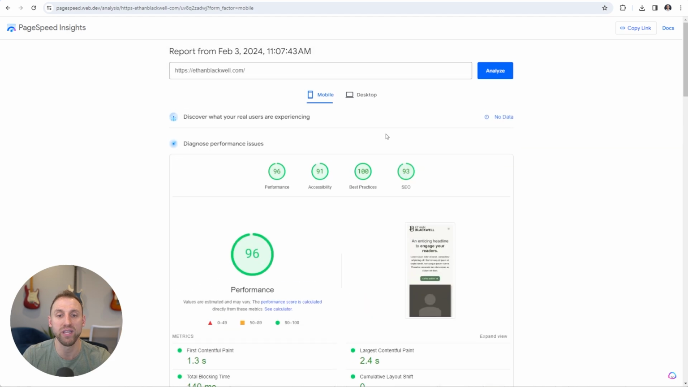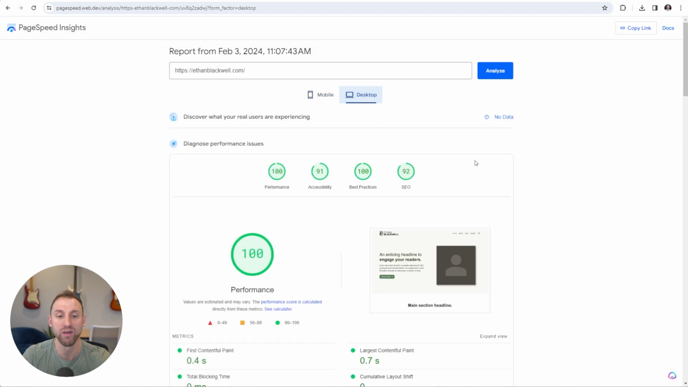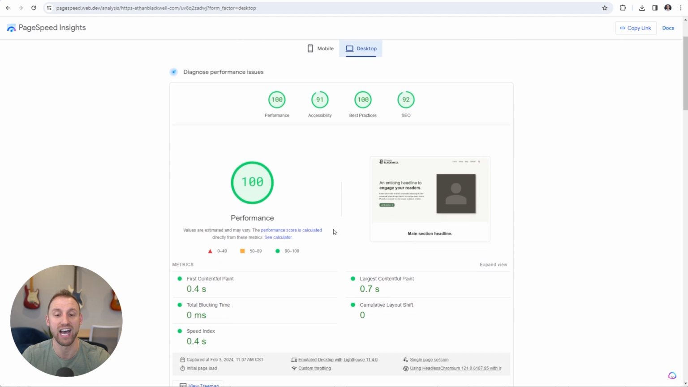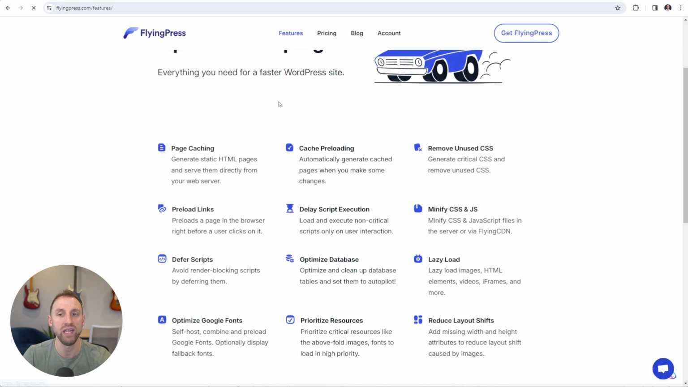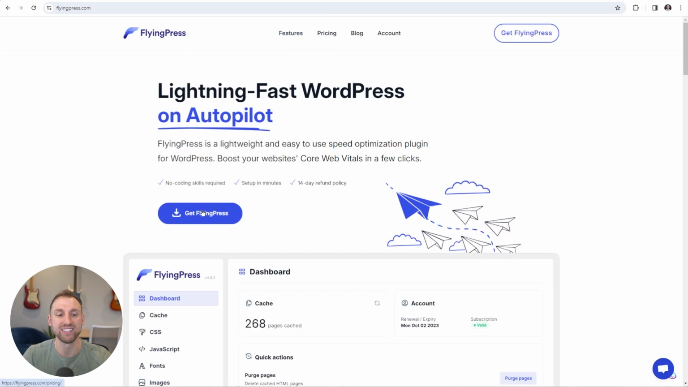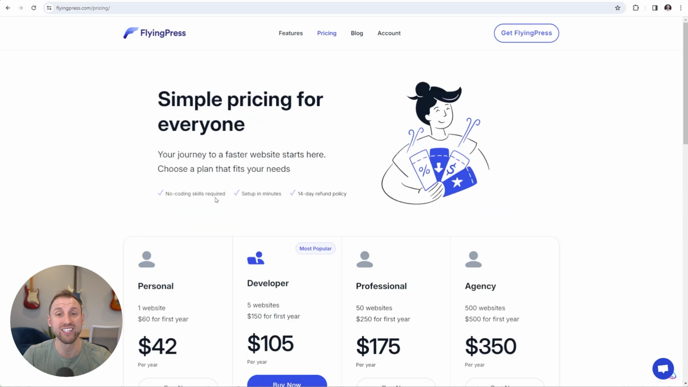So I'm gonna scroll back up here, and I'm actually gonna jump to the desktop tab. And we already have a 100 on performance for the desktop tab. And again, we have not even added a caching / optimization plugin on our website. So let's jump back to the home page here. And I'm gonna click on the big button here that says Get FlyingPress. All right, so this brings us to the pricing page.